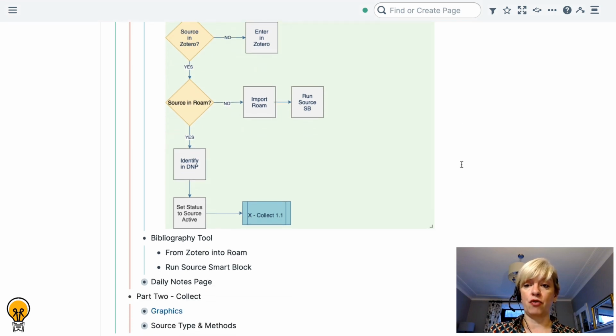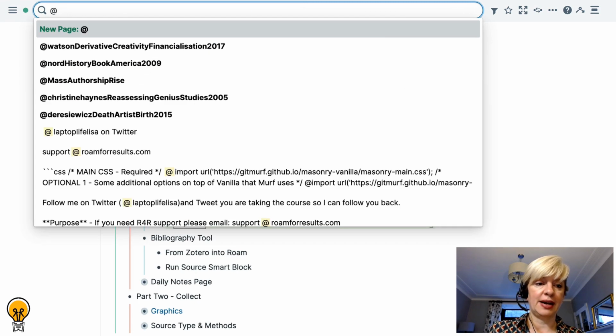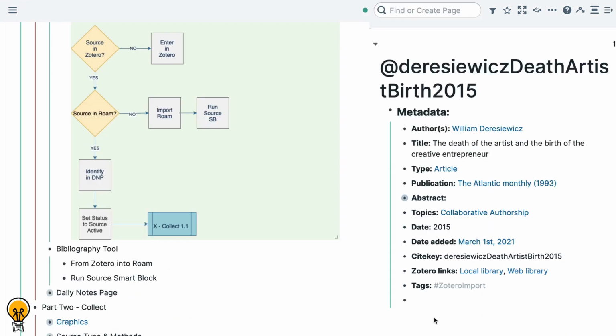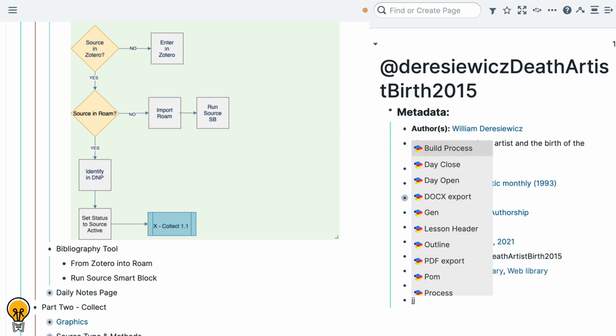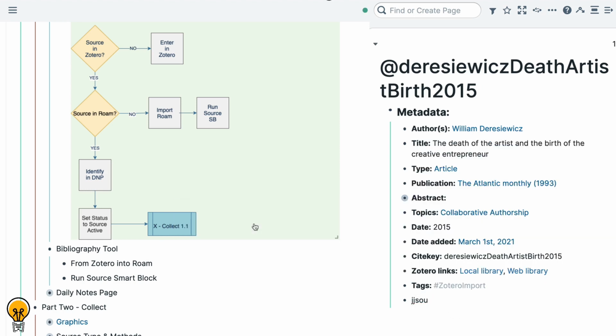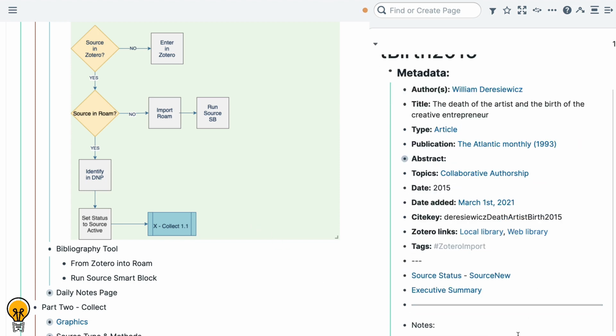And then once your source is in Rome, let's see if we can find a source. So what you can see is once you have imported it, Rome brought in all the information from Zotero that is tagged as metadata. This isn't my ideal way of setting it up in Rome, but for academic resources, it actually works well because it has consistency throughout the process. So for academic resources, this is the way that I keep it. Once you have your source into Rome, what you want to do immediately is run the source smart block. So you'll see the source smart block here. And once you run the source smart block, it will bring a few more fields in that are very important.